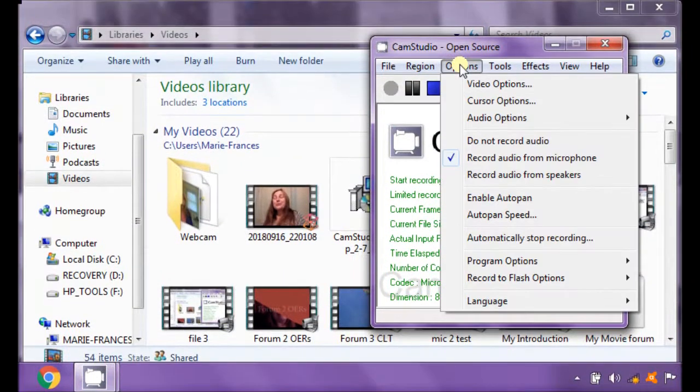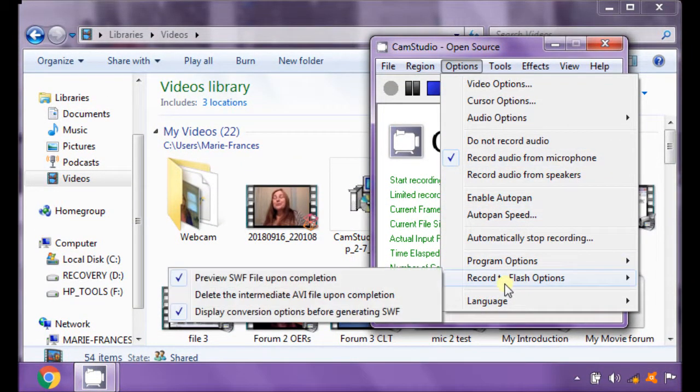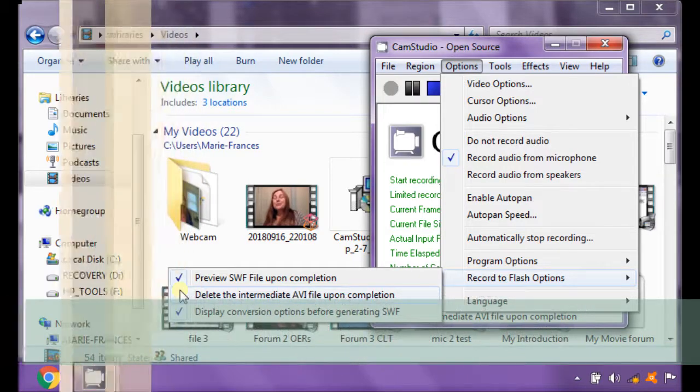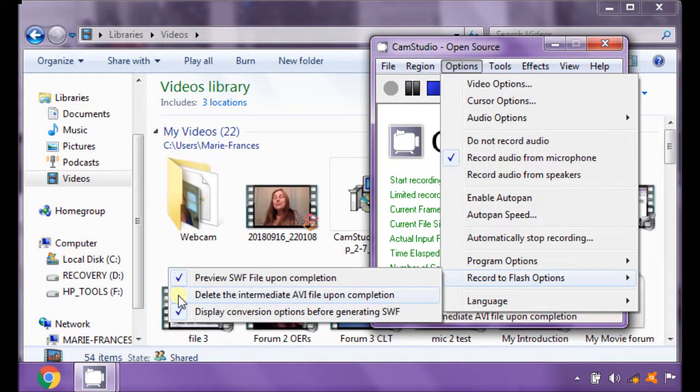So there's one more thing I wanted to look at in options. The only reason I'm showing you this is because in the tutorials I found, this is already checked under default. The tutorials suggested unchecking it because it deletes your AVI file upon completion. The tutorial suggested that you may not want to delete those because you may want to have access to them later. So I just followed the suggestion and deselected it. You could just leave it the way it is if you're a beginner and you don't want to make too many changes while you're learning how to use it.